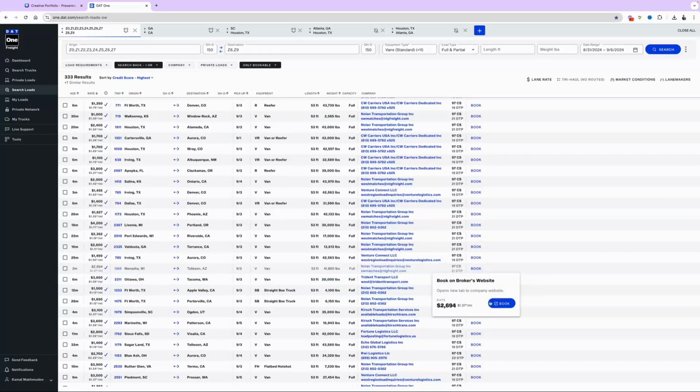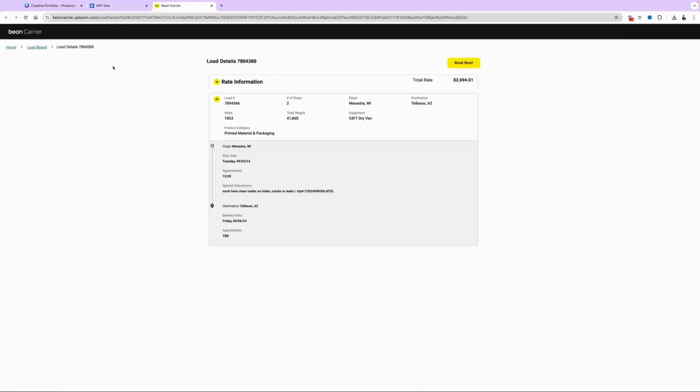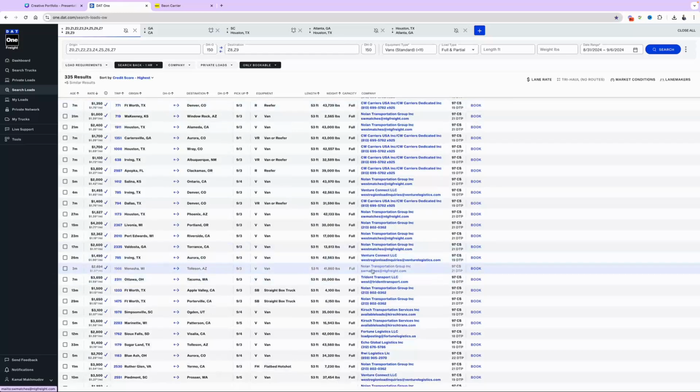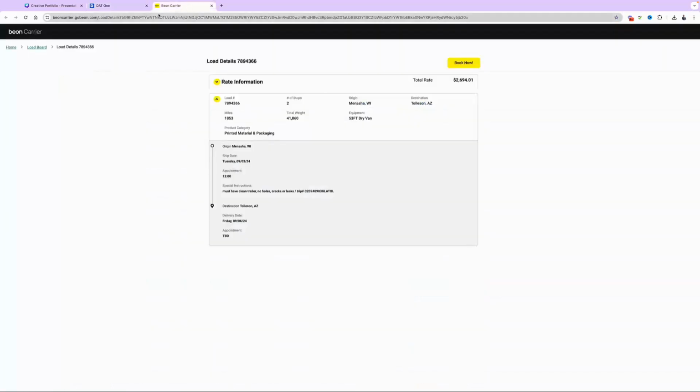If you click on book, as you can see, this is the link that takes you to their load board, which is called BeOnCarrier. Maybe you didn't know about this, but now you know that Nolan Transportation Group has their own load board.